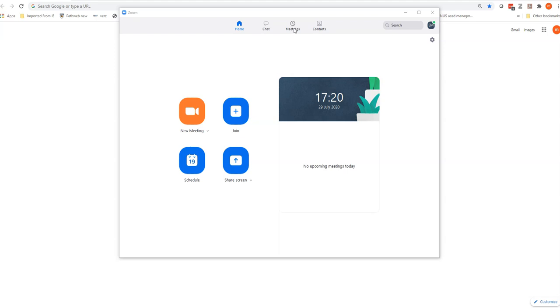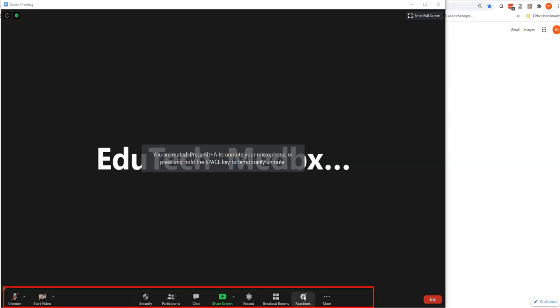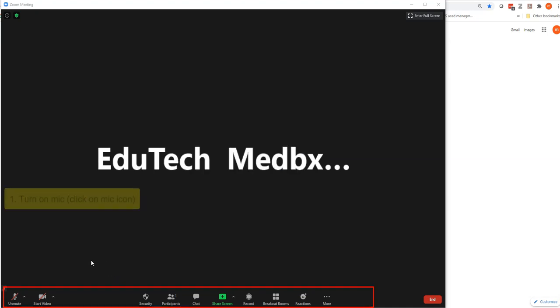You can look for meetings up here, or you can schedule a new meeting, but I'm just going to show you for simplicity starting a new meeting. So here it is, and I'm the host of the meeting because I've started this meeting. So when you look at this Zoom page, you really want to focus on the bottom where all the commands are. And the first thing that you want to check is your mic.